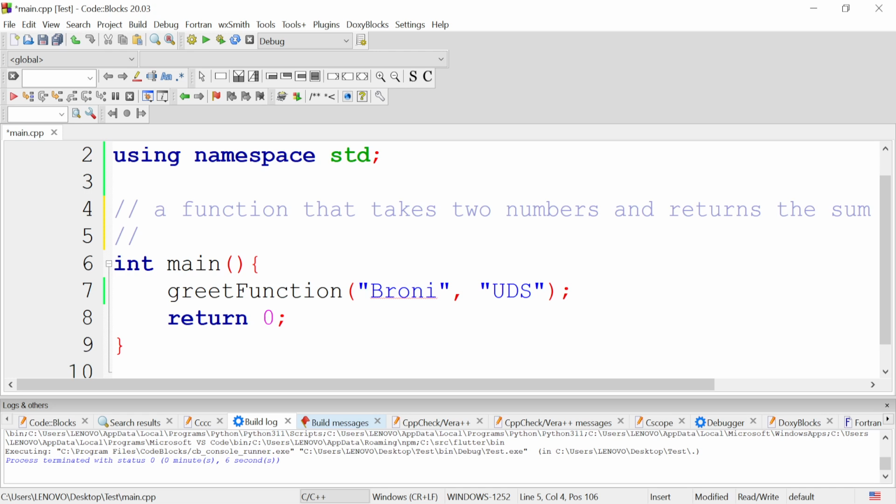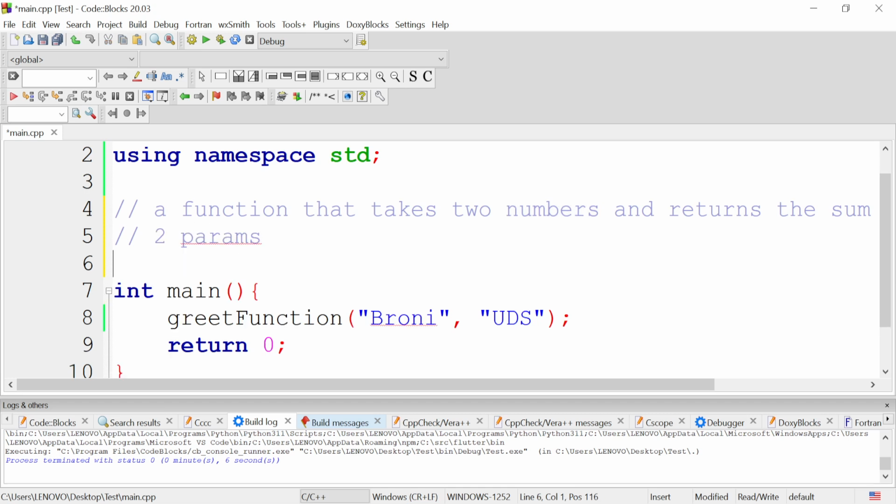Remember, the parameters are the variables we pass in inside of the function definition. Because the function is going to take two numbers, it is going to have two parameters. So you can say two params. And now the second question is, how many arguments will the function take when it is being called? Well, it is also going to have two arguments. So let's call this two args. Now let me clear this, and let's work our way through.